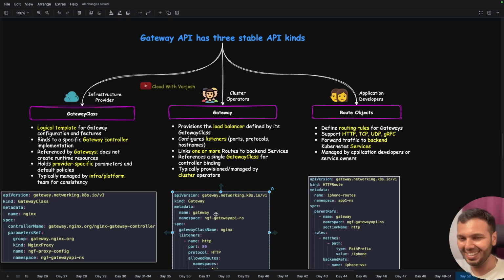Now let's understand what the next point is. If you have any doubts right now, it will clear up as we discuss all these three. Second is binds to a specific gateway controller implementation, and we will see in this diagram this class is bound to the Nginx gateway controller. Referenced by gateways, does not create runtime resources. Now storage classes on their own will not create any resources for you.